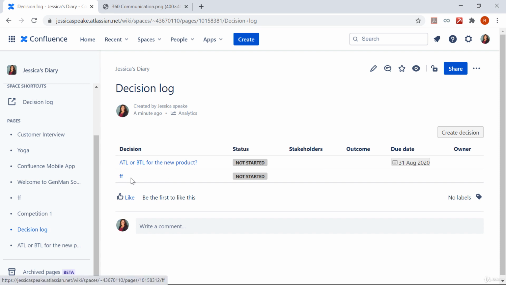So you can see there was a page which was created earlier, and now we had created this ATL or BTL for the new product. So all the pages which are created using the decision log template would be listed over here. You can see the stakeholders which are tagged. You can see the final outcome, the due date and the owner.